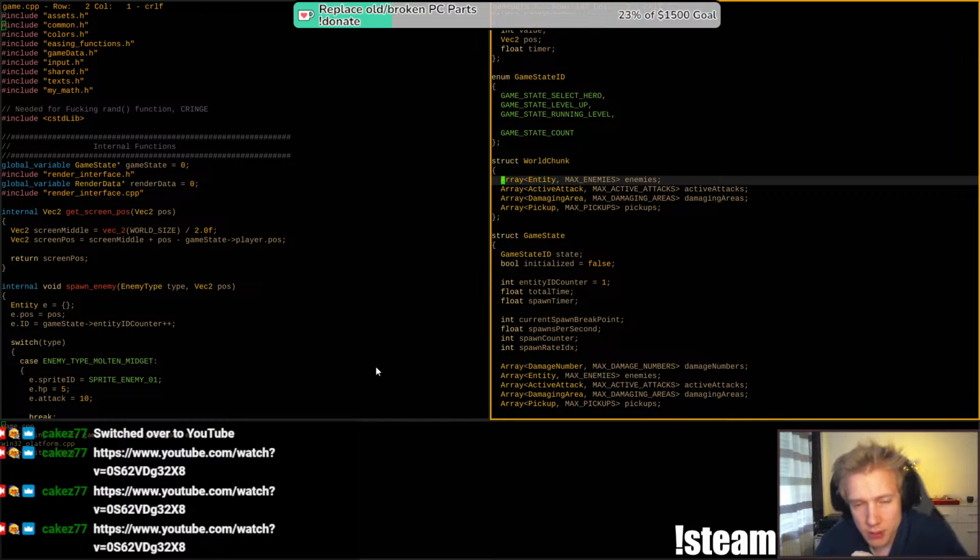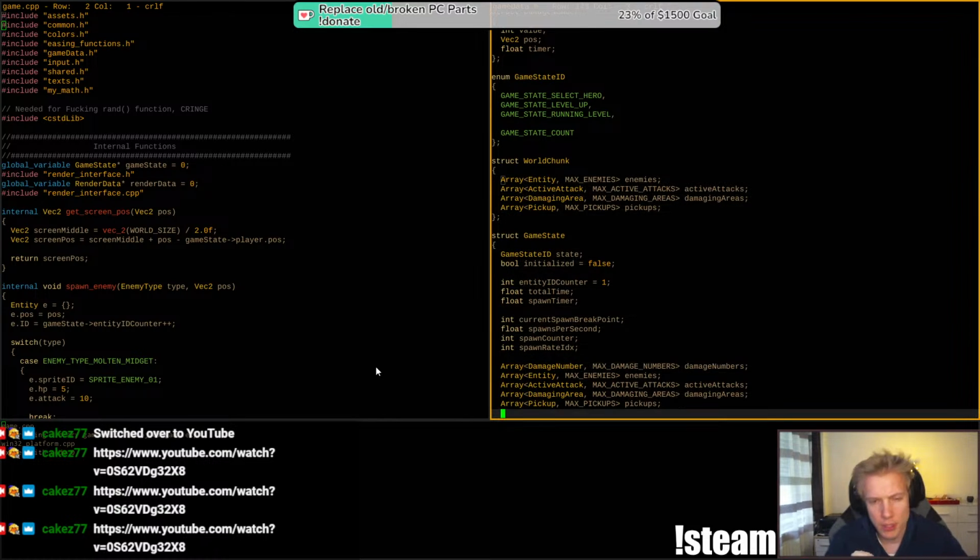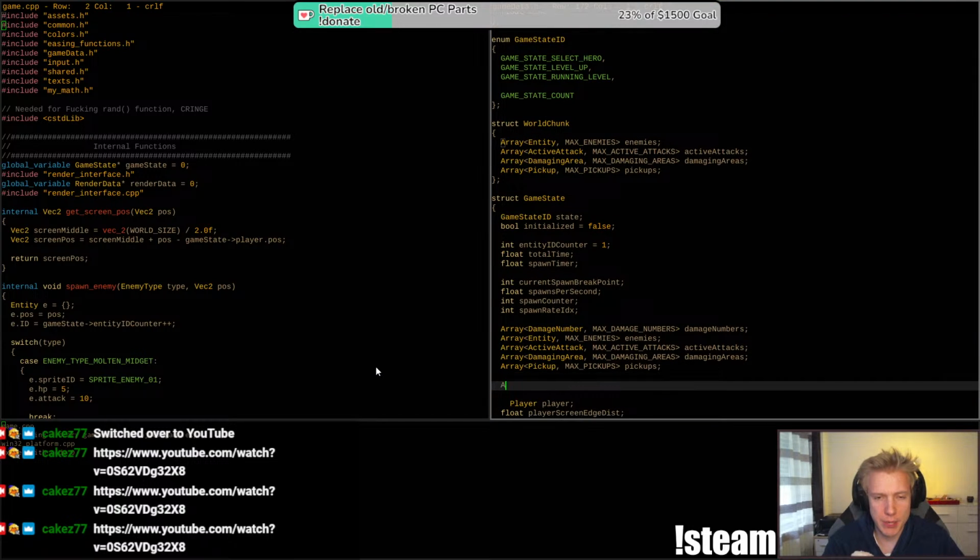And then in the game state, instead of this, you have an array of world chunks. A two-dimensional array of, I don't know how many should we have? Do they need to be... this is bad. I don't think it works in a Vampire Survivors game.